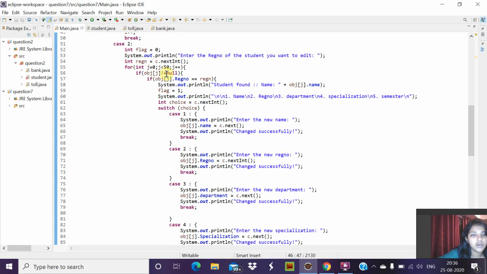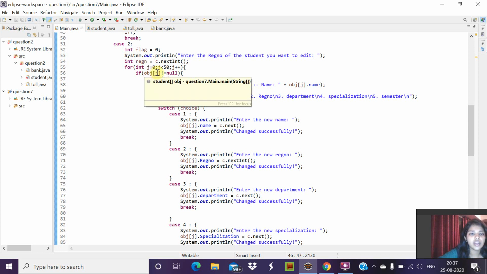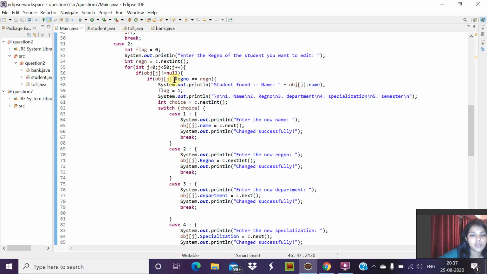Using a for loop, we check the condition: if the array object at the jth position is not equal to null, then it will check whether the register number of the array object at the jth position is equal to the entered register number. If it is true, then it will print student found, and it will print the name also. Then it will initialize flag and make the flag's value 1.